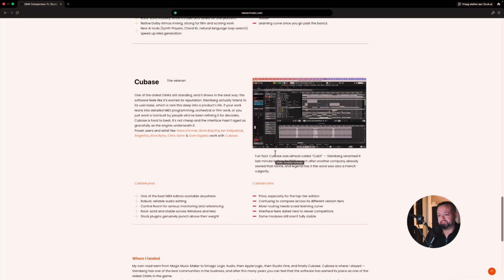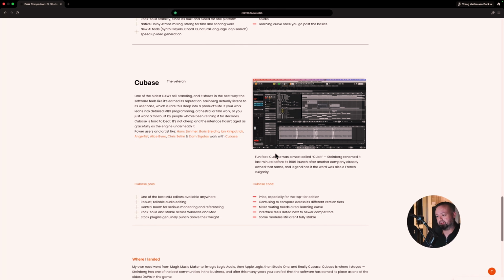Cubase, yeah, the veteran among all the DAWs. Just dipped my toes in it 2 years ago, and now I am not a power user, because you have Alice Bino, who was a power user, Chris Salim and Dom Siglas as well. Although I have to say, I rely more on the YouTube tutorials of Alice Bino than Chris Salim and Dom Siglas. Yeah, the pros and cons.